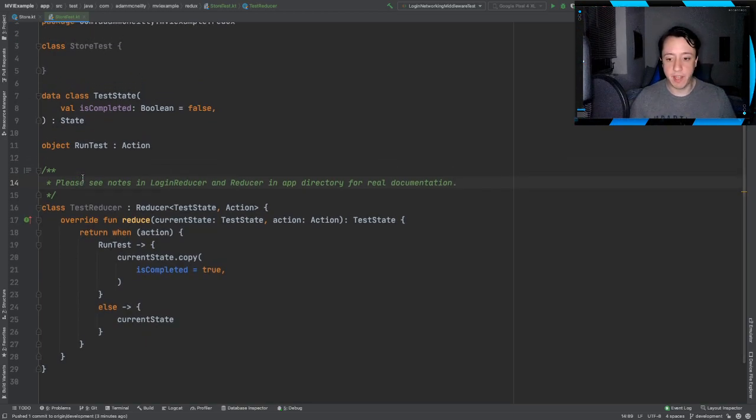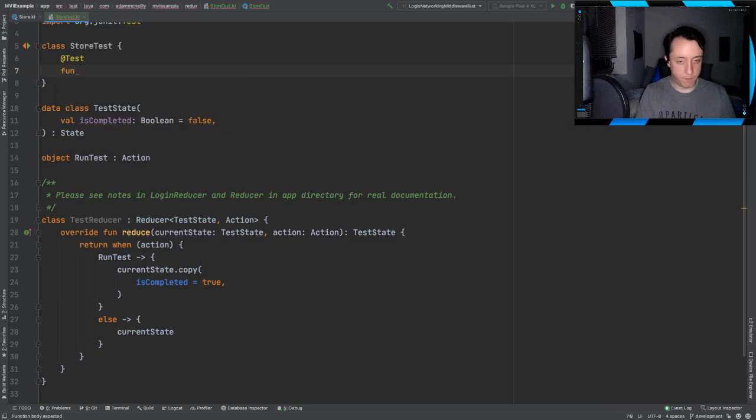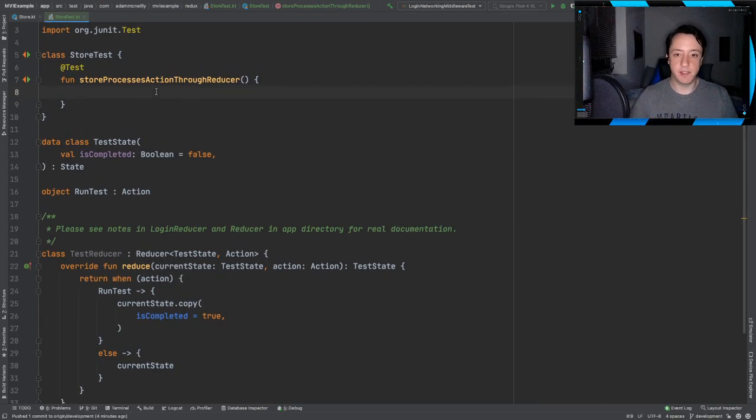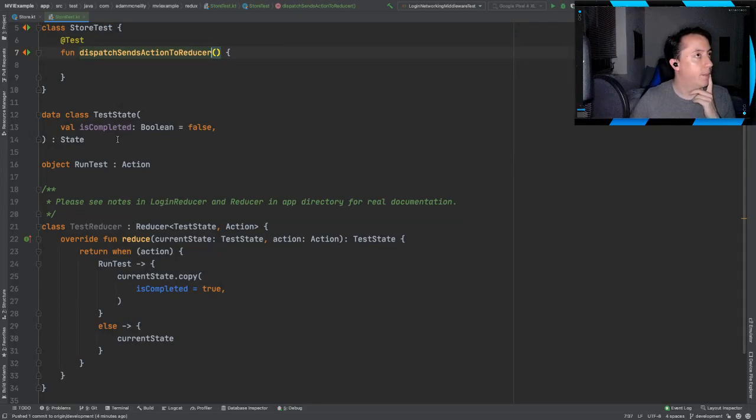Yeah, so this is some test inputs, and let's not test the middleware right now. Let's just test we can create a store, and we could say store processes action through reducer. So we just want to test that we can create a store, have it dispatch an action, and make sure that goes through the reducer. So let's just put dispatch sends action to reducer.